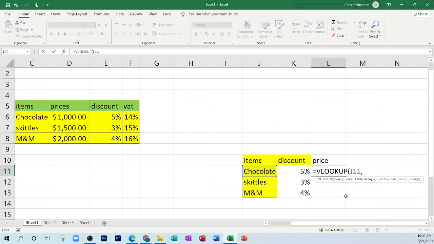Items, good. Yes, that's the name of the range that I would have created. Items, comma. Now what is the column I want to bring over? Column D? Remember, we're looking for the number. That would be column 2. Column 2. Remember, you have to look at the range.